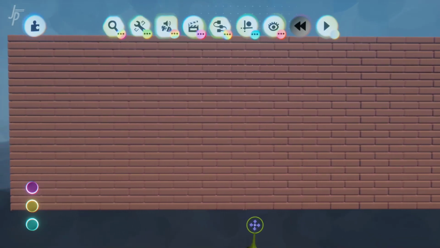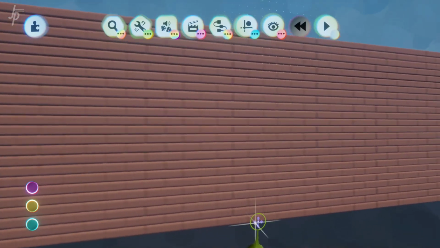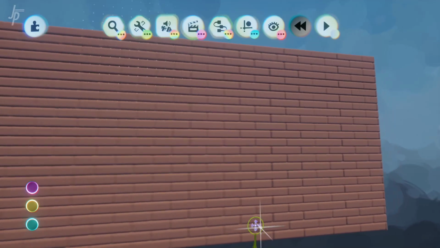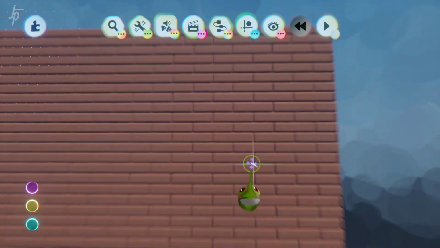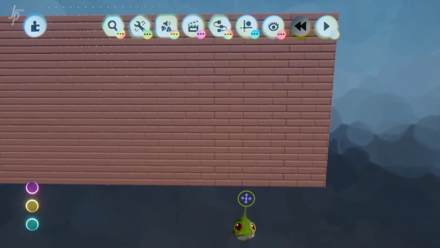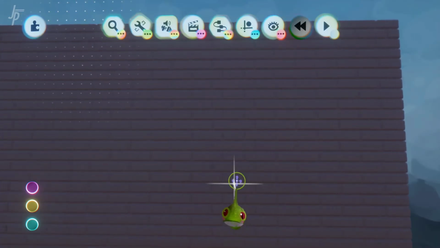Because now the bricks are a little bit more equal to each other. Not all of them. Some are a little bit smaller than the others, and that's totally fine. That's how bricks work. So we need to do it on the other side as well.